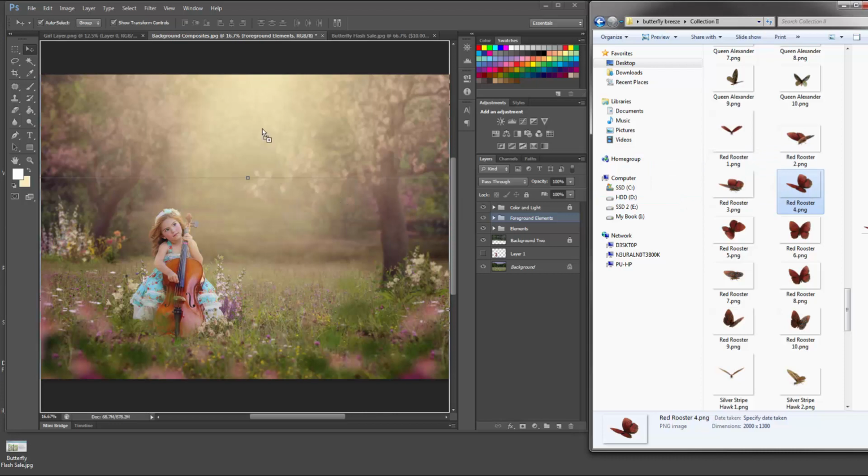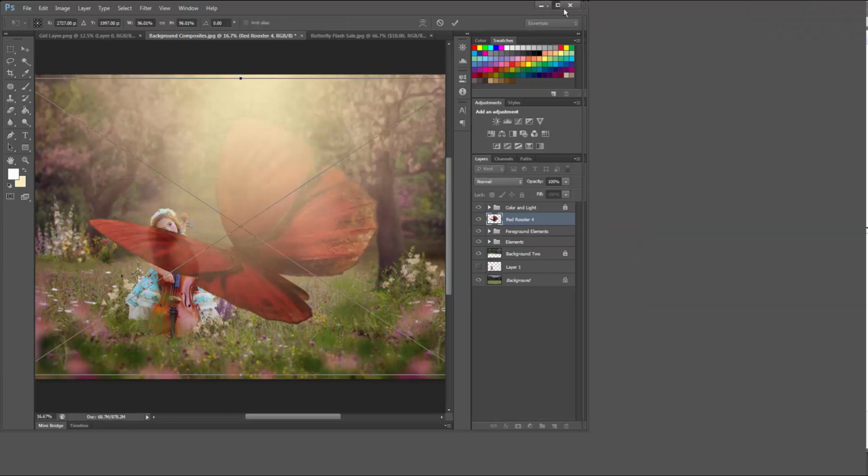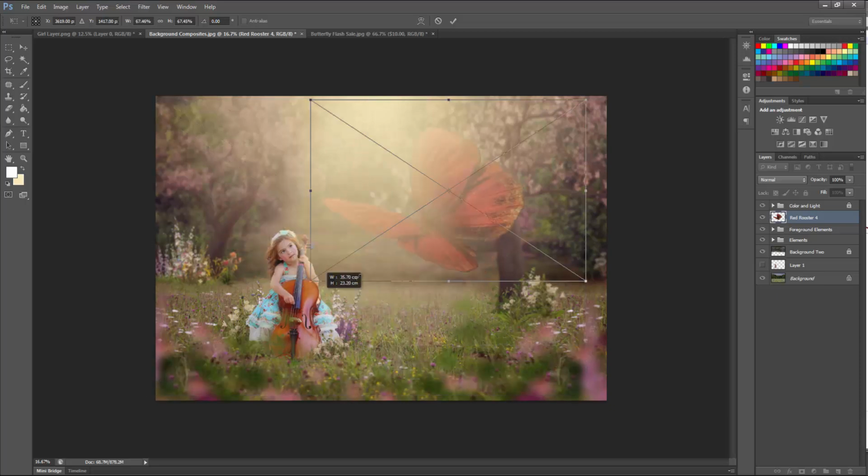You'll see a plus symbol show up with your mouse. Just release that once you see that. I'm going to go ahead and maximize my screen again. From here, you can hold your shift key, grab one of those corner anchor points, and drag inwards to shrink that overlay file.